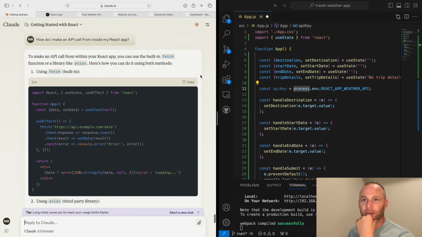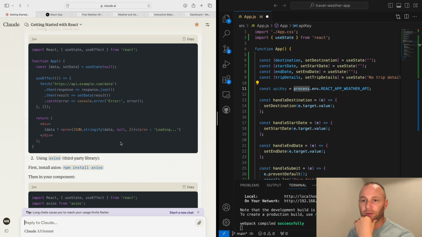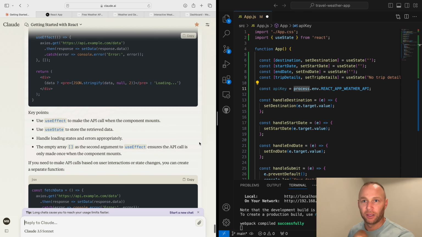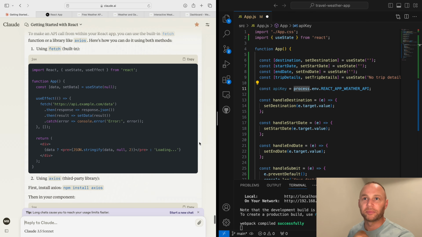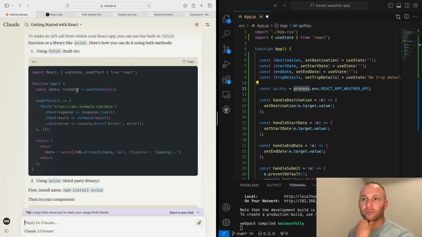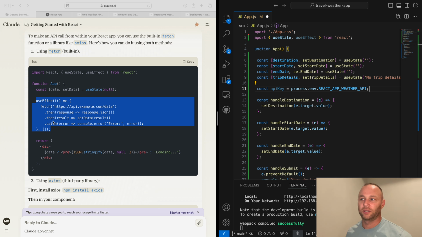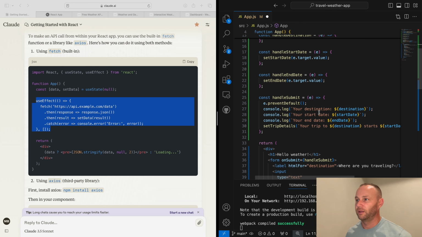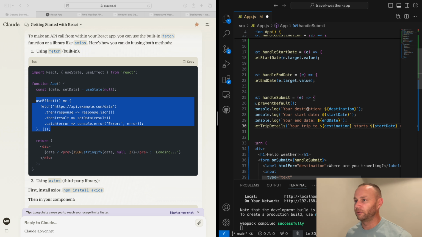Okay, let's see here. You can use the built-in fetch function, or Axios, a third-party library. I like the idea of the built-in, so let's take a look at that. Actually, we want to do this inside the submit function. So let me do this.